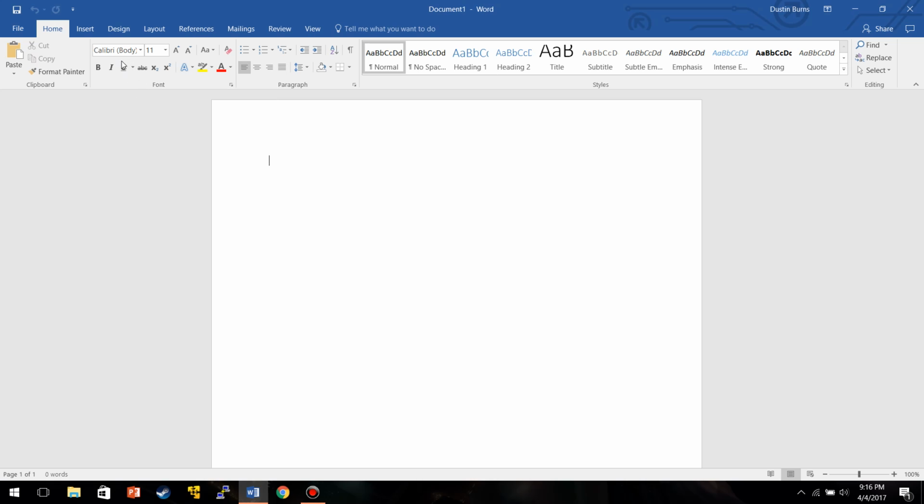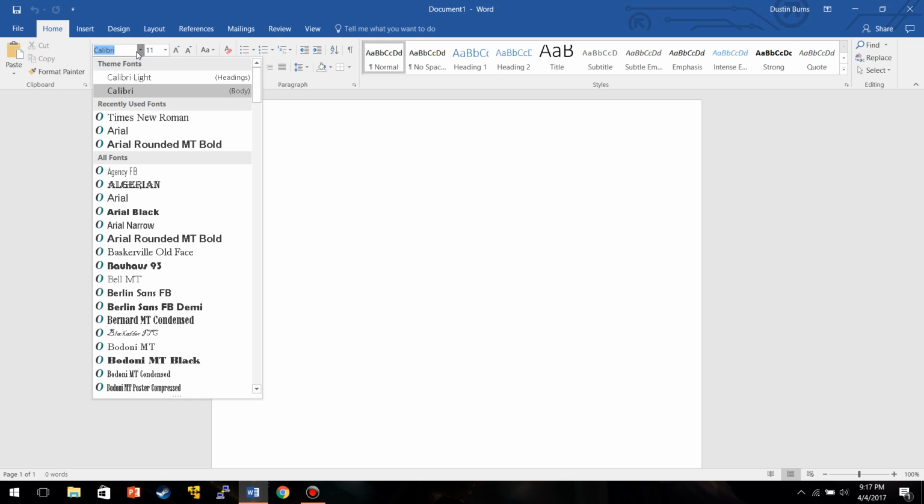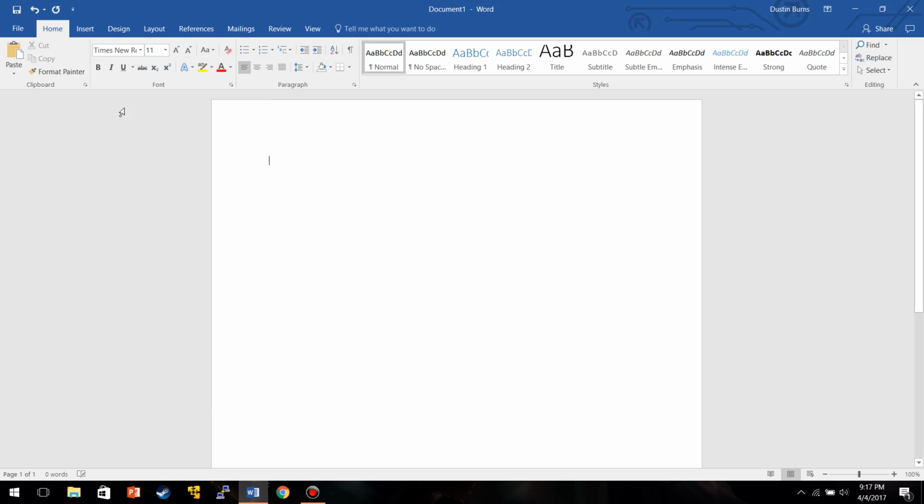Now in this tab, a couple of the things that we will go over are these two boxes here, which change your font style. So if you wanted to use Times New Roman, and your font size, which we'll choose 12 here. And you can also click in the box if you know the name of the font you want, and you can start to type it, and as you can see it will autofill it, but we will go ahead and leave it as Times New Roman.